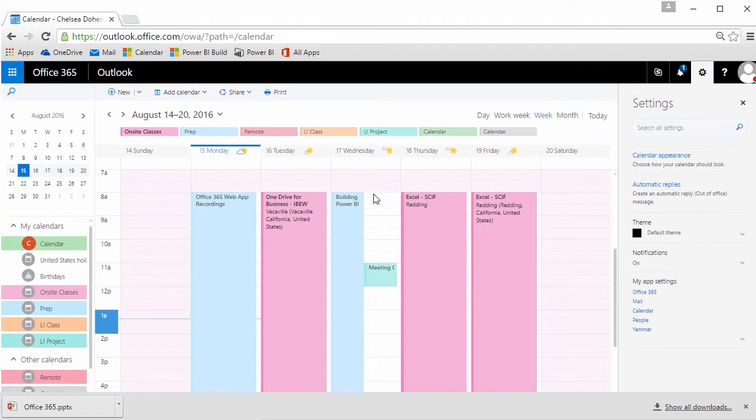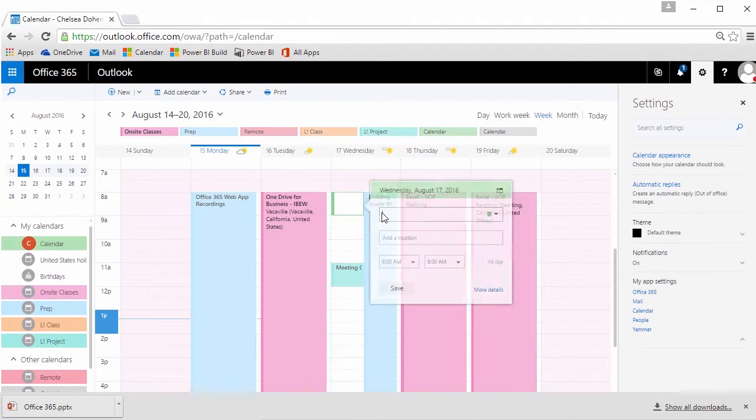If you want to add any appointment to your calendar, it's as easy as clicking and dragging. So maybe on Wednesday morning, I'm going to have an appointment here. I can simply click and drag and let go. And now I can say this is an example appointment. If this is all I need, I can go ahead and click Save.